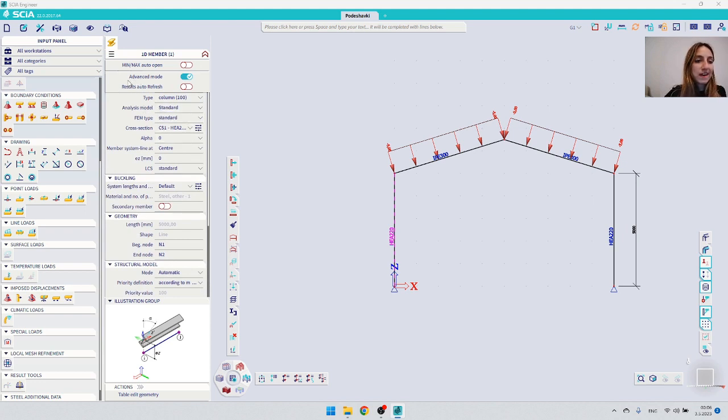So I usually have advanced mode on, and last we have the results auto refresh. You can activate or deactivate it from here, but it's the same to do it from here as well. Generally I have it off, so it doesn't happen automatically. I prefer to do it manually. So this is what you can do with the properties menu, and let's move now to the workstation menu.